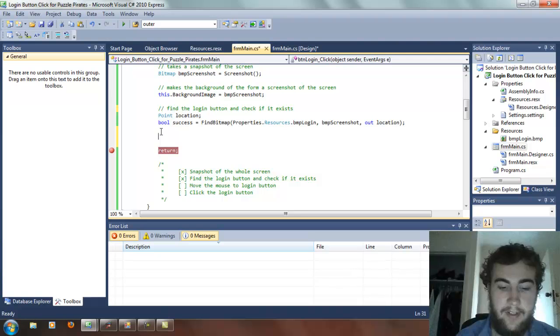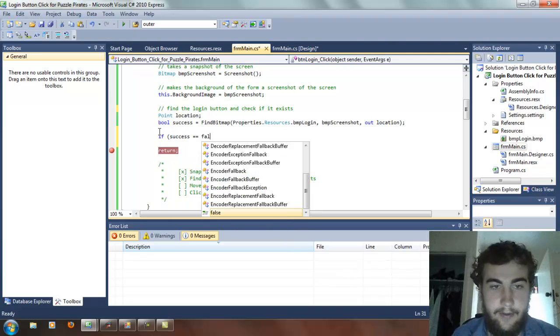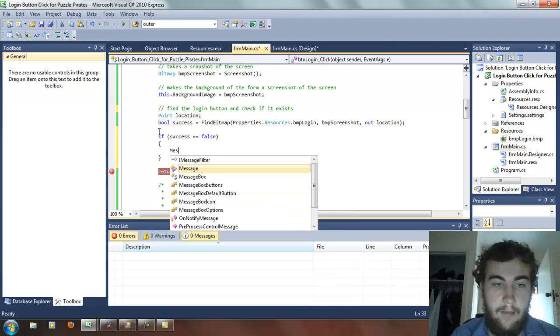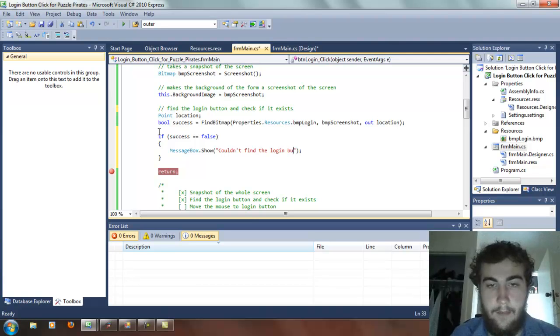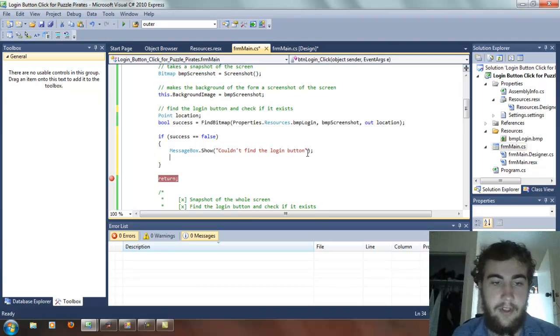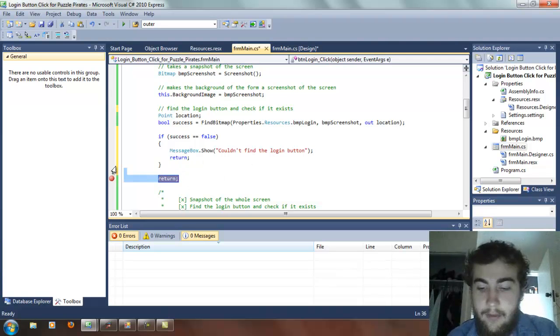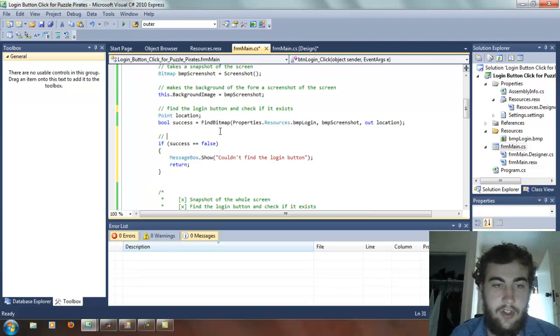Okay, so now we also want to type in if success is equal to false. So if it's not successful, we want to MessageBox.Show a message saying couldn't find the login button. And then after that we type in return, so it doesn't run any more code. Check if it found the bitmap.